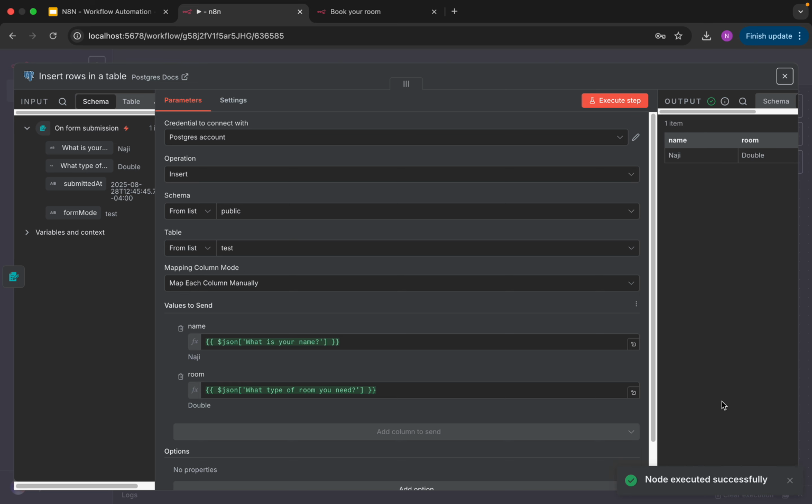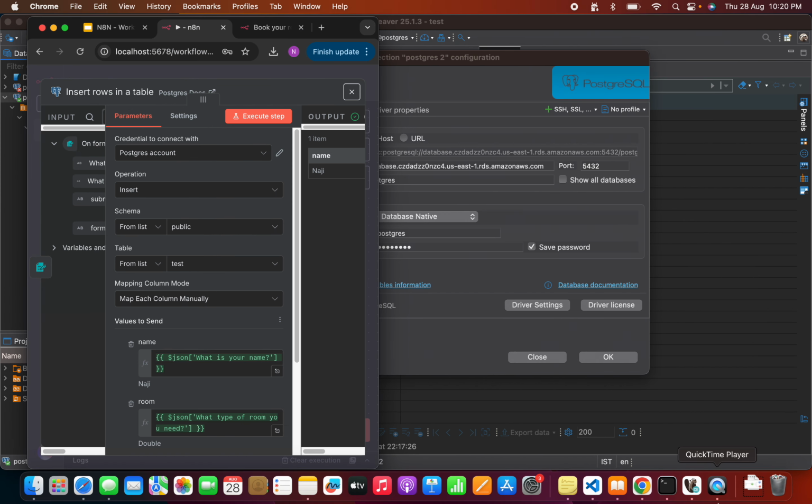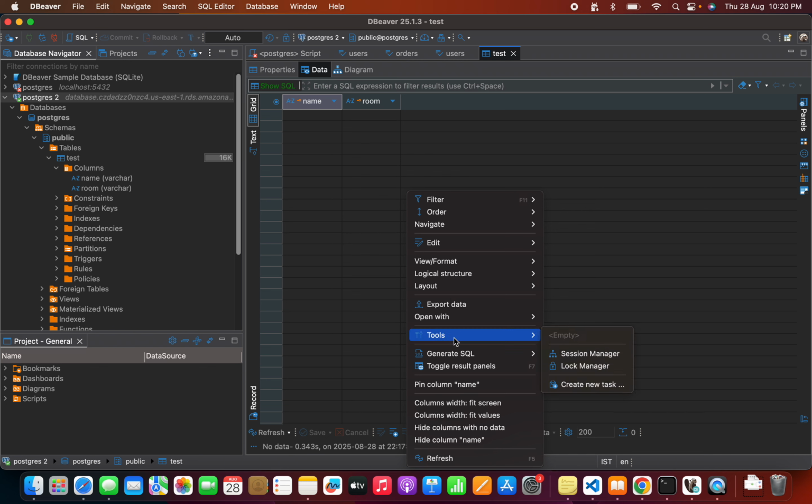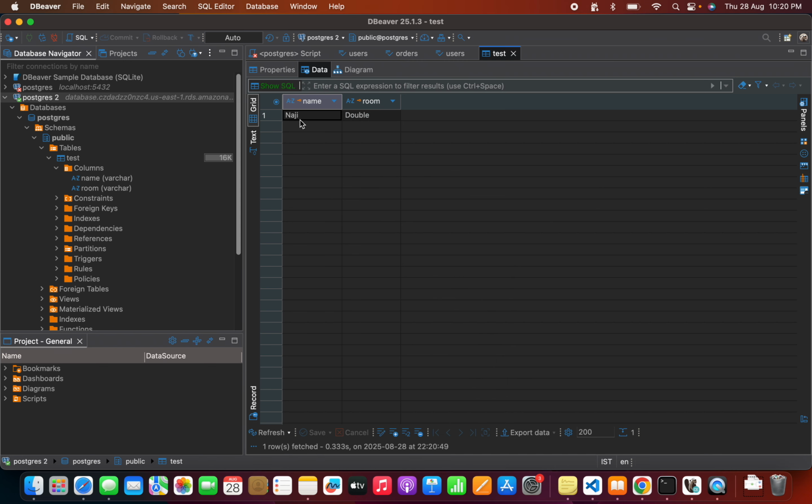Just test and see if it is working fine. So it is saving successfully, that is name and the double. This is the value that we gave the first time when we ran the form trigger. Okay, now just go and check our database, see if it is saved. It is empty now, so let me do a refresh. Here we can see it is saved successfully, Naji and the double.